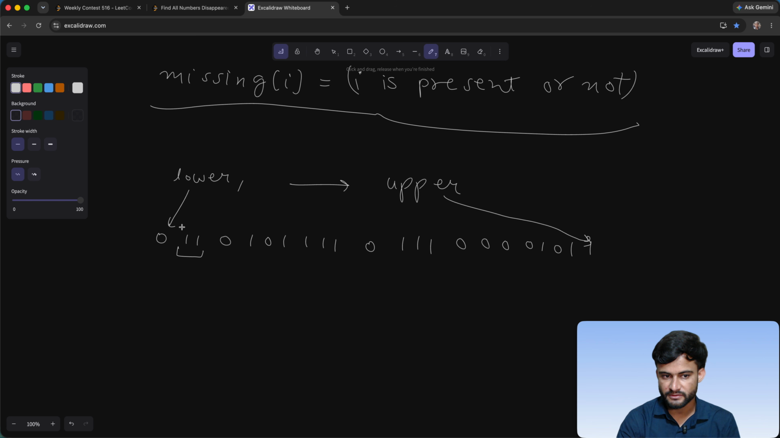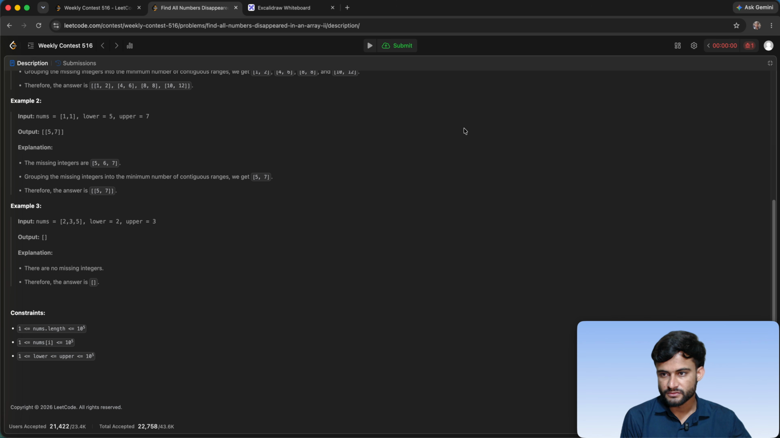Here in this case, lower plus 1 comma lower plus 2, this is one range of missing integers, this is one range of missing integers, this is one range of missing integers. So this is very easy to calculate, and just append all of these ranges into your answer and just return your answer. So let's see the code also.